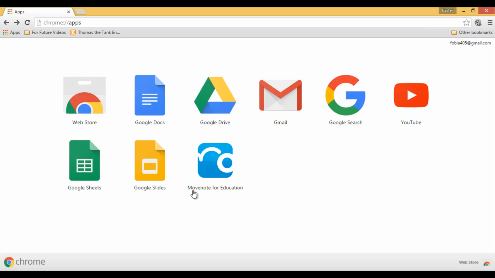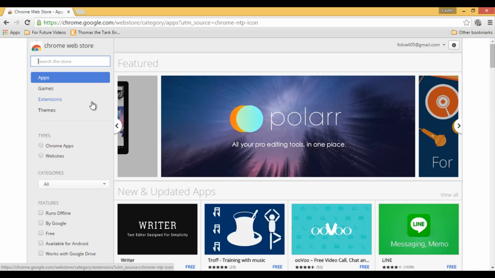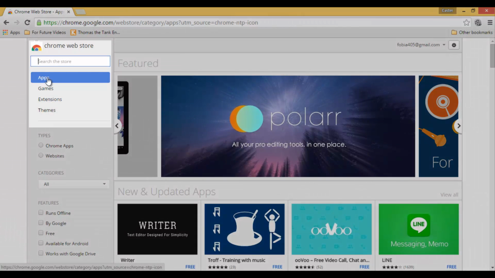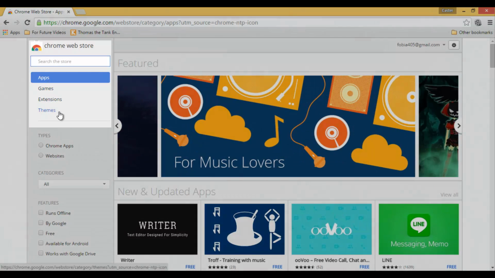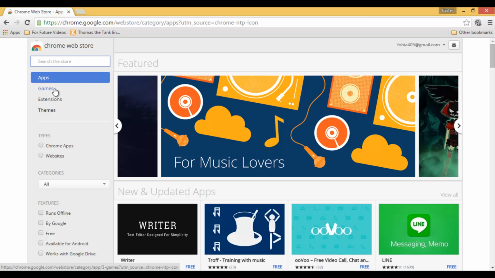Down here you will see Move Note for Education. This is an extra app that I've installed through the Web Store. So let's go ahead and install an app today. Let's go to Web Store. Now once the Web Store is opened, you will see that there are apps, games, extensions, and themes. Today we're going to look at apps and games.